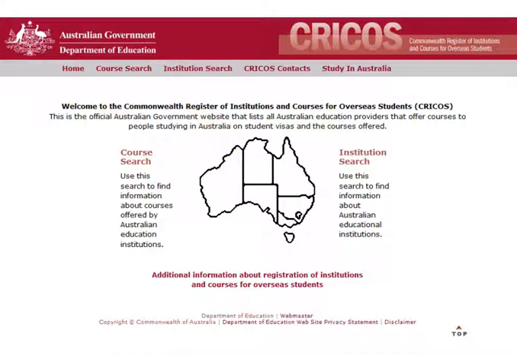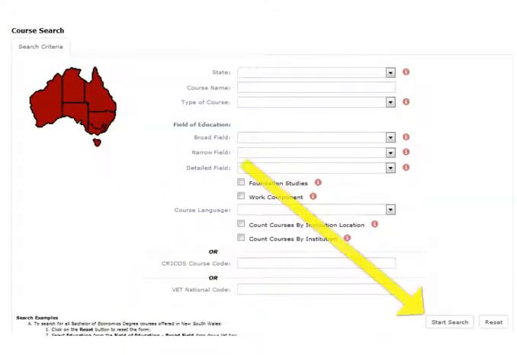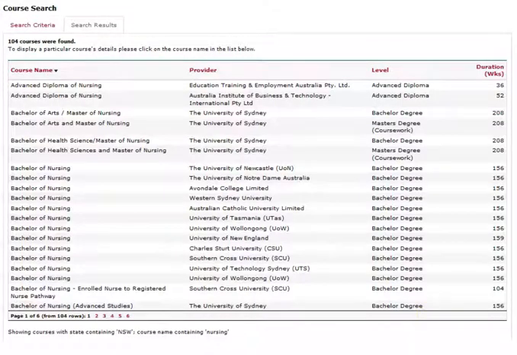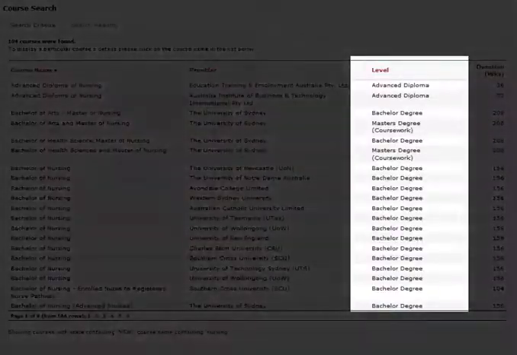It lists all the courses offered to international students in Australia. First thing you need to do is click Course Search. It will bring up the search screen. Here you can use some useful filters. You can filter by state, course name, course type, and field of education. After you have set your filters, hit Start Search. A list of courses will load. You will see columns for course name, provider, level, and duration.